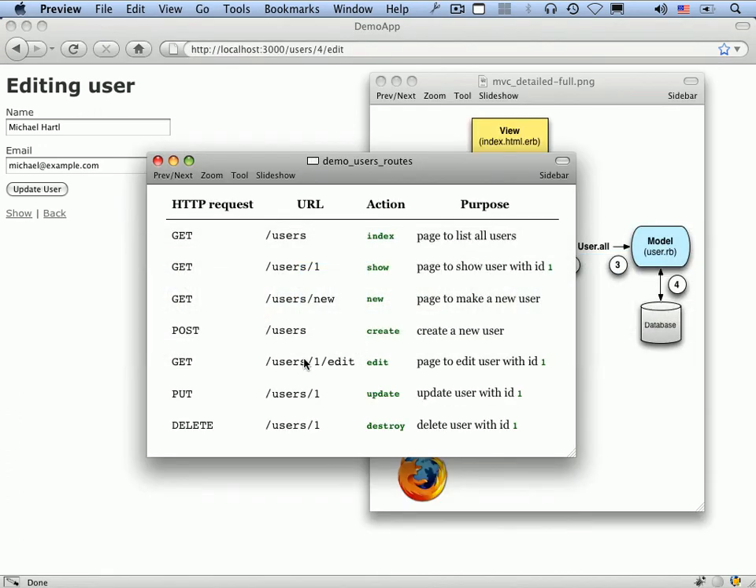And finally, if you GET /users/1, you go to show. If you PUT /users/1, you get routed to update. But if you issue a DELETE request to /users/1, then that gets routed to the destroy action.